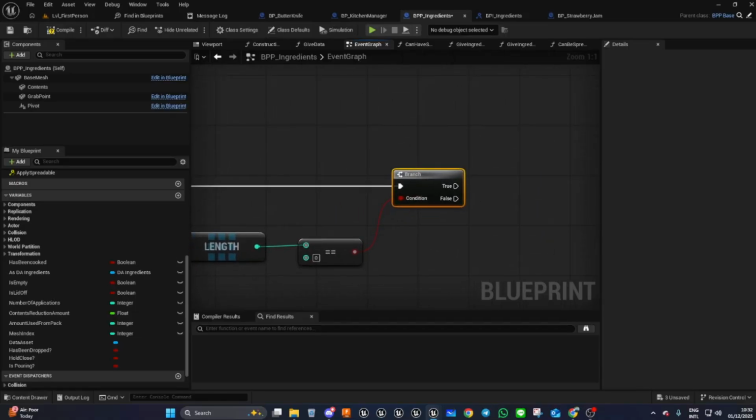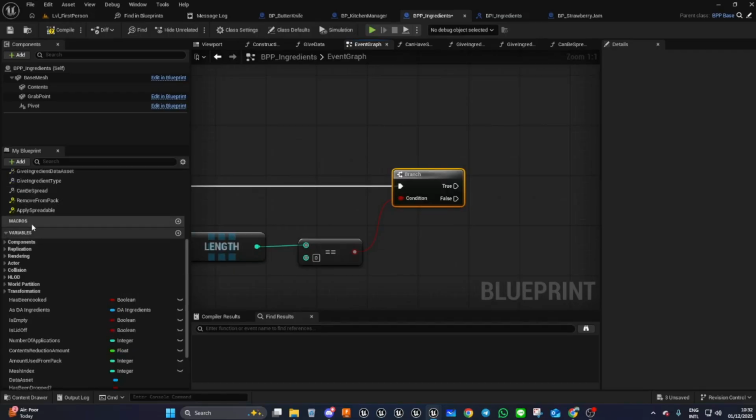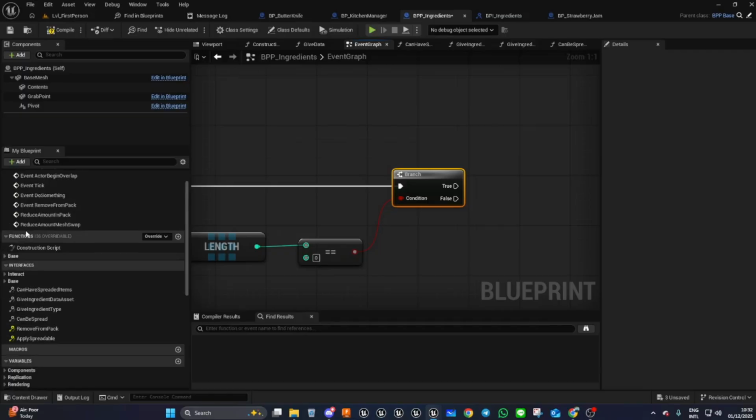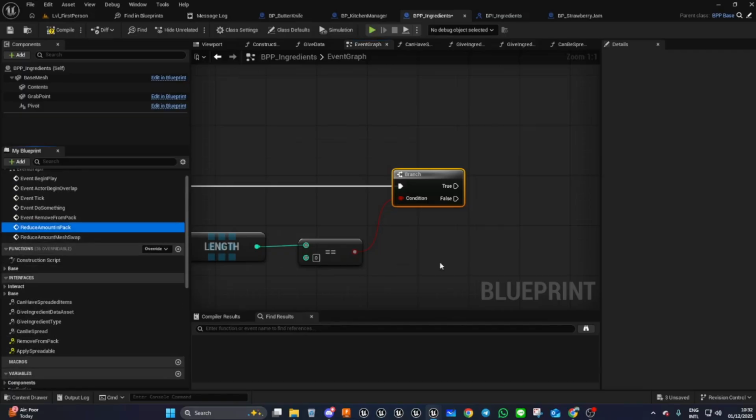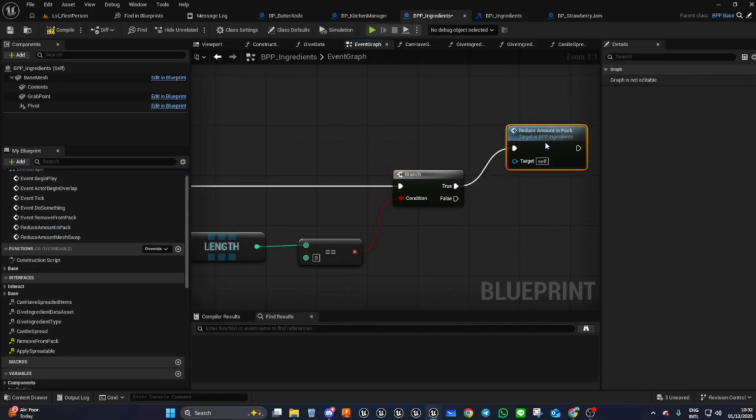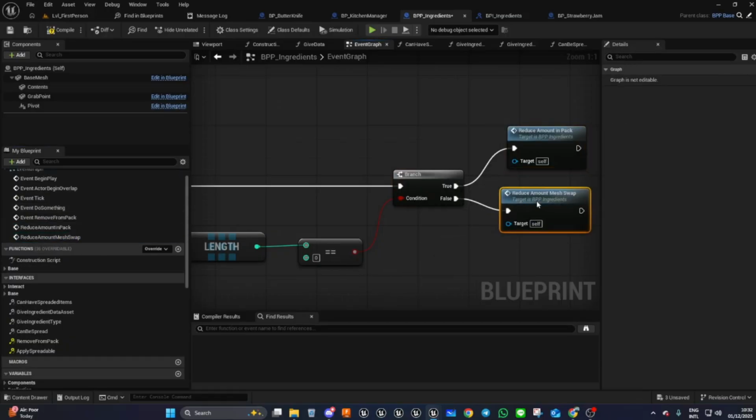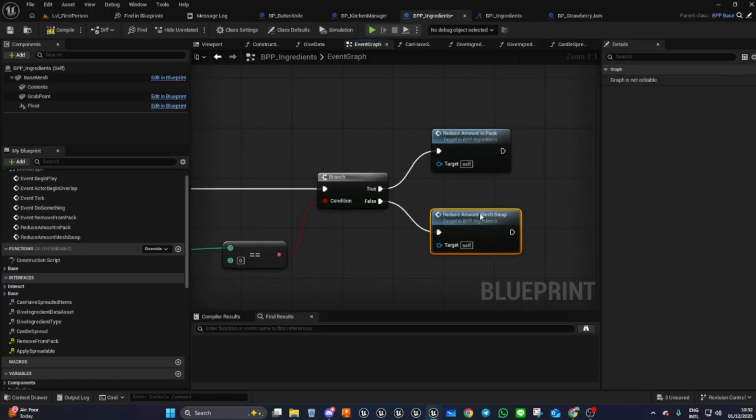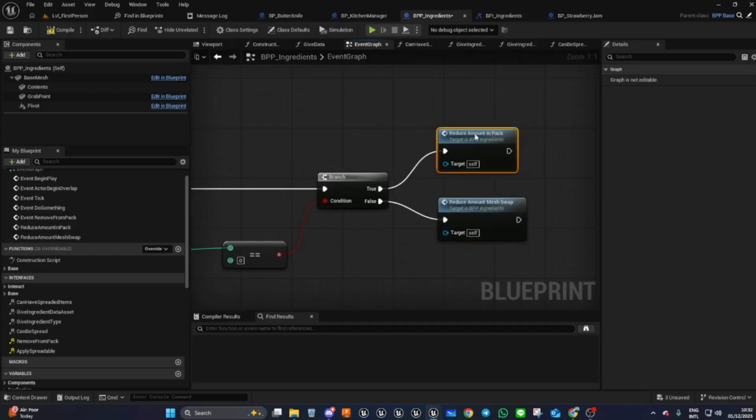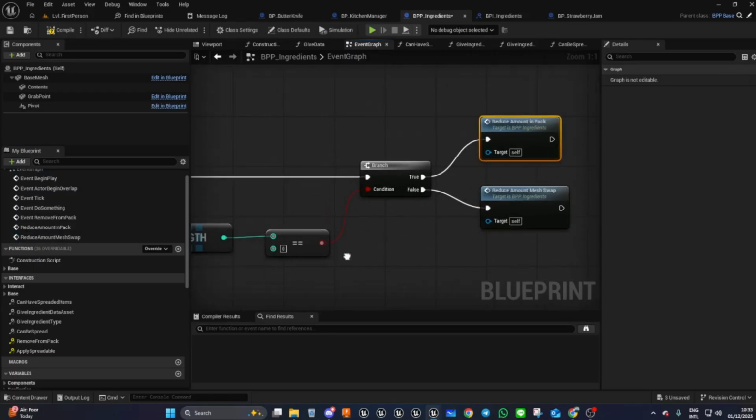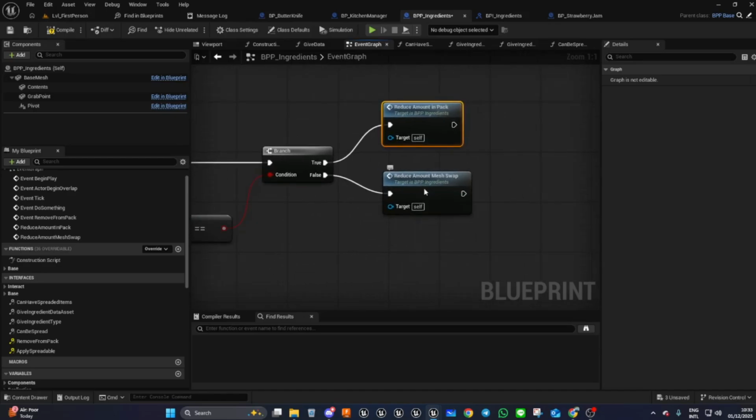In other words, if it's equal to 0 is true, we are going to use our reduce amount in pack. And if it's false, we're going to do the mesh swap. So we're going to look into the data asset. If that array is empty, like in the jam one, we're going to use this. If it isn't empty, like in the butter, it's going to use this.